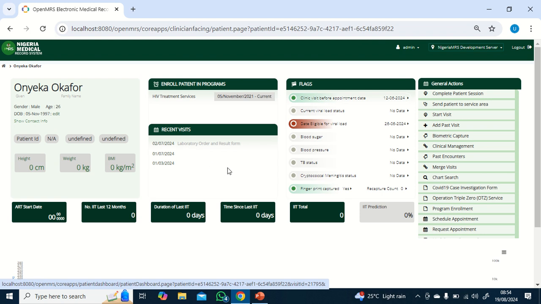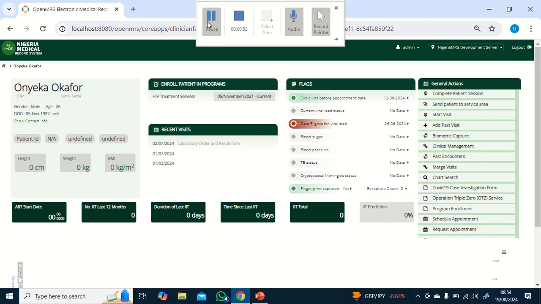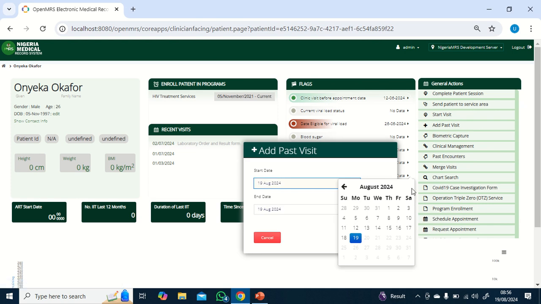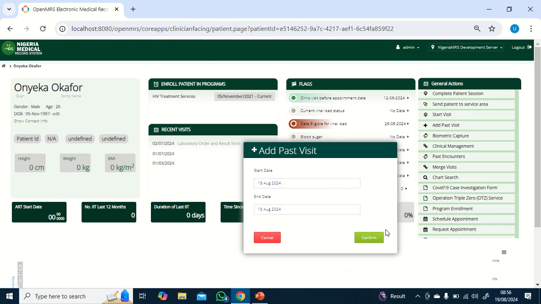So we select that. The next thing we'll want to do is to select the date of visit. Take note, the date of visit should be the same date as the date of sample collection because it is the date of encounter with our clients. So let's say the sample was collected on the 15th of August 2024. I'll add my past visits, the date would be 15th August 2024, and I'll confirm.